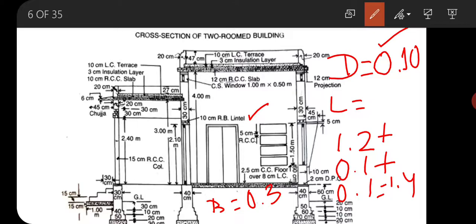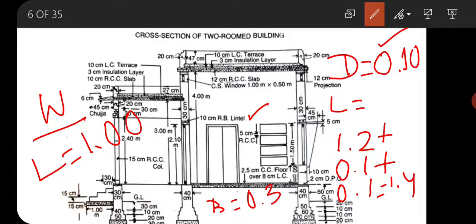Clear? So that is the dimension for door. For window, what will be the length of the lintel? The opening of the window is 1 meter. In the same manner, we will add 0.1 and 0.1 bearing on both sides. So this will give you the length of the lintel over window, that is 1.2. The width becomes 0.3, depth is 0.1.